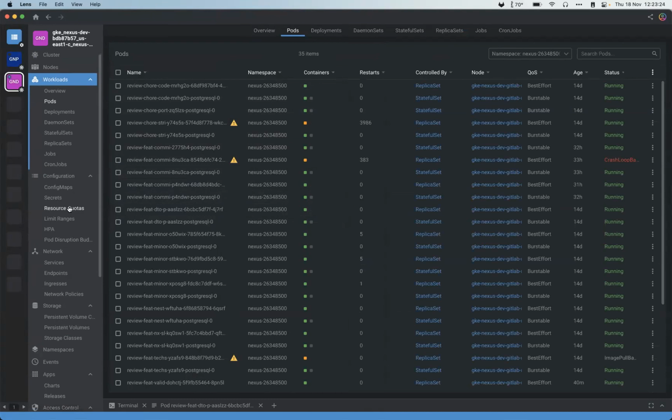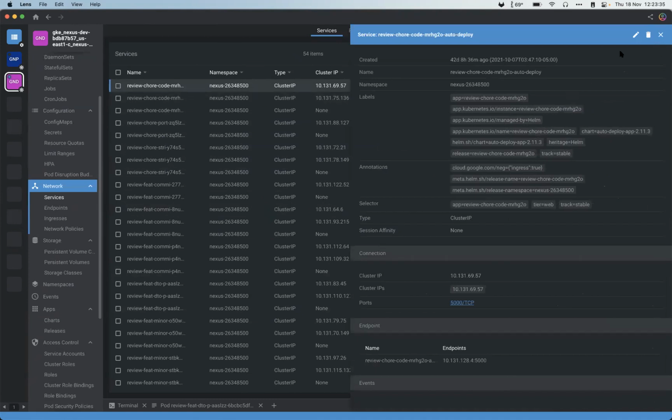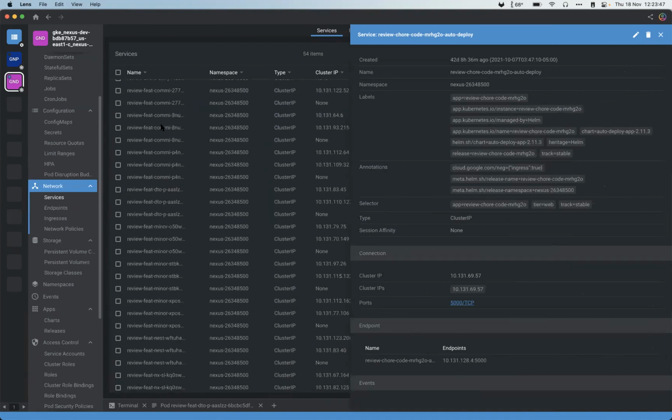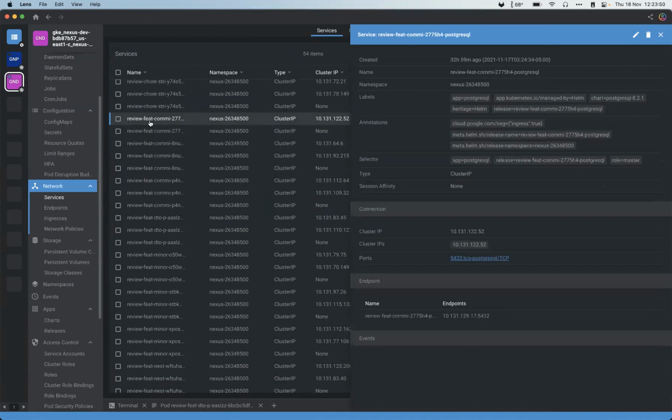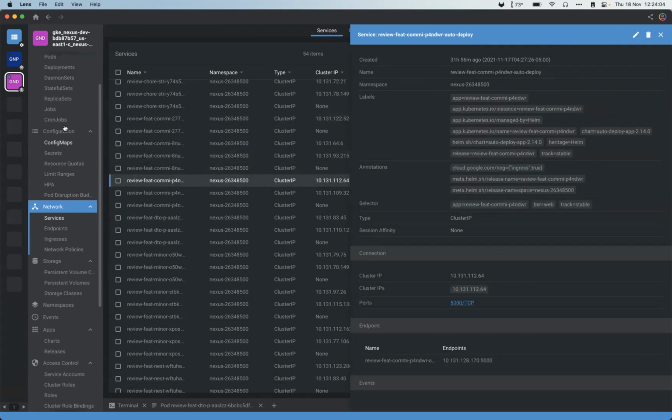Let me do a better job of this. Do they have services? Yeah, services. Why can't I see everything? Auto deploy. Okay, so this is a service which is deployed at the moment. There's no cleanup by the looks of things, so we just have a whole lot of garbage in here. Okay, this is less useful than I thought it was going to be.